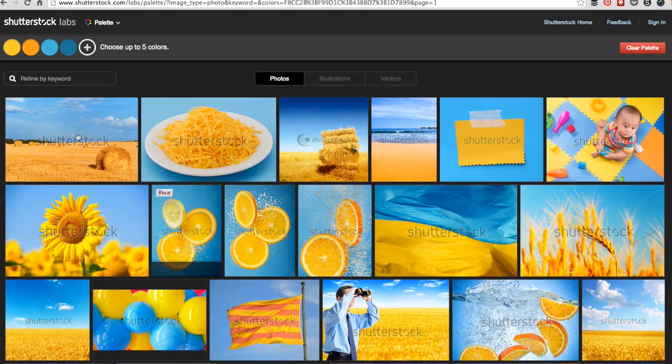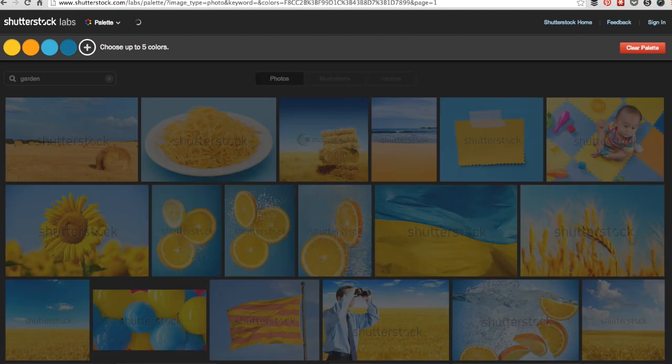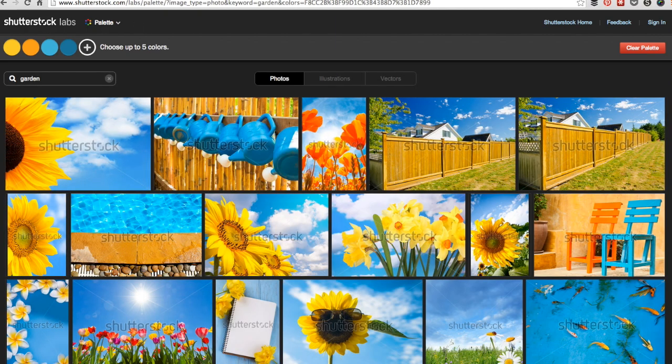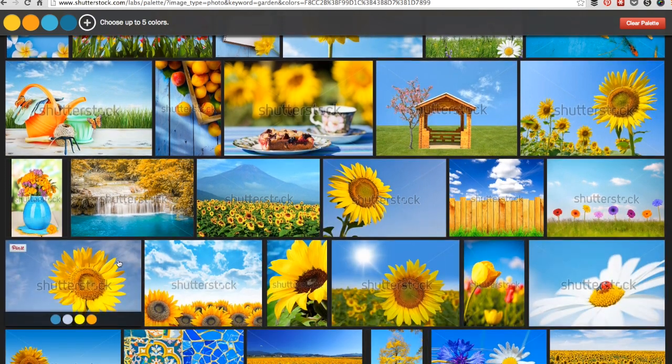But you can also use a keyword. So let's say you're specifically looking for a garden. It's going to refine that down a little for you. And obviously some of these are going to be better than others.